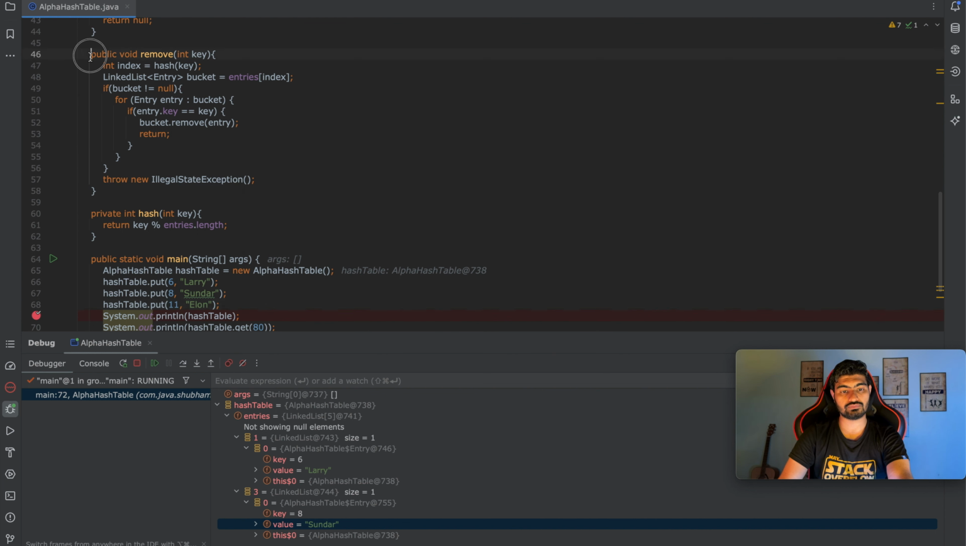So yeah, this was a very simple implementation of the remove method. We got the index, we got the bucket, we are checking if the bucket is not equal to null, some values are there in the bucket, we are iterating through each entry in the bucket. If the key matches, we remove the entry, we return the control there itself. If there is no entry with the matching key, in the end we are throwing the exception. So that's all we are doing in the remove method.